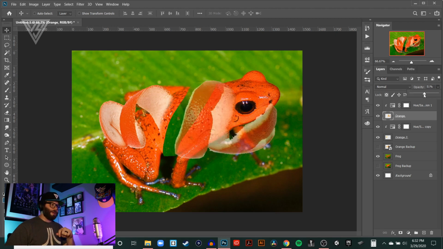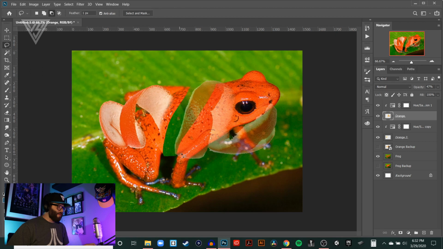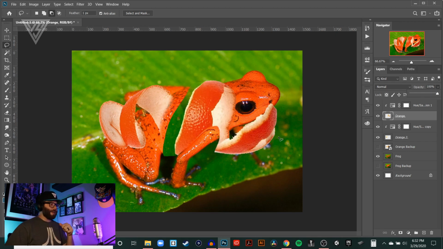So I'm gonna drop the opacity, and now what I'm gonna do is lasso right around where the arm goes up here. Make sure it goes right along where we need it. And I can remove that portion. So as for the rest of it, the remaining parts of the orange, I can bring this back up to full. And now I'm gonna use a layer mask.